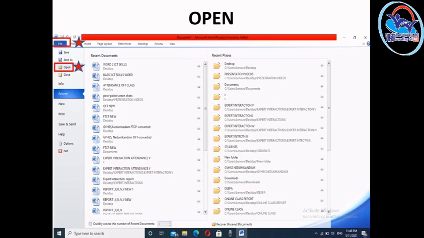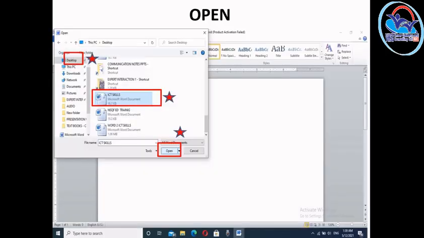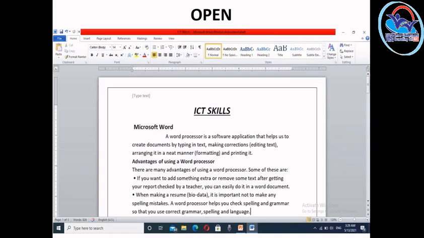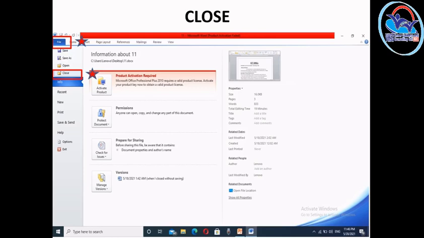For opening a Word document, click on File, then click on Open. A new window opens. Select the desired location, then select the file, then click on Open. The saved file ICT skill on the desktop was opened like this. For closing a Word document, click on File, then click on Close.